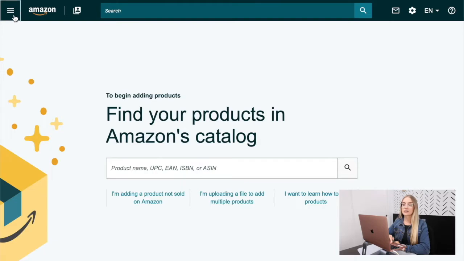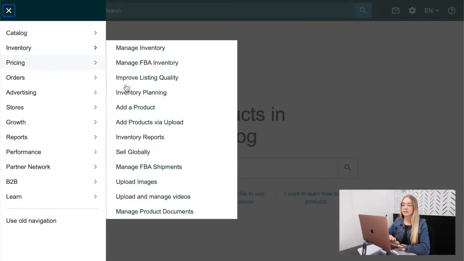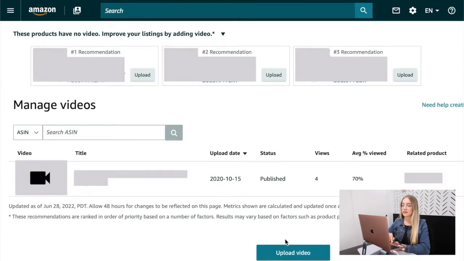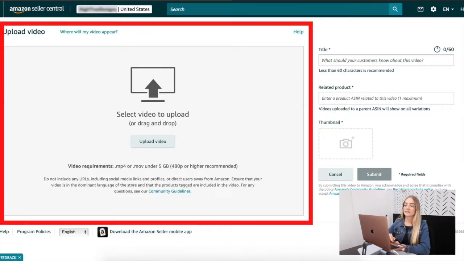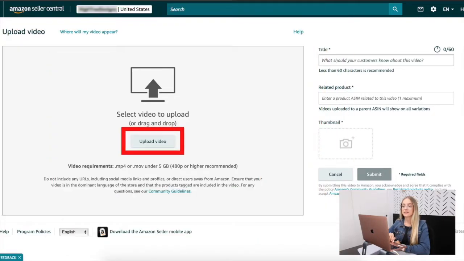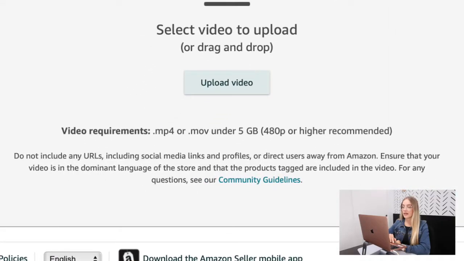Okay, so we're going to go to Menu, Inventory, and click Upload and Manage Videos. And at the bottom here, click Upload Video. Okay, so this is where you're going to upload your video. You can either drag and drop the file, or you can click Upload Video and browse for it on your computer. And there are some video requirements that you have to follow.